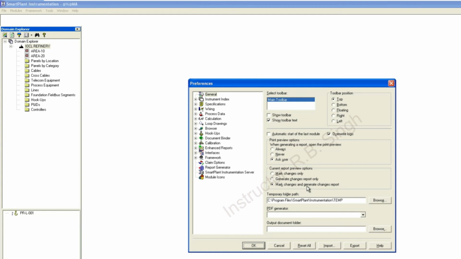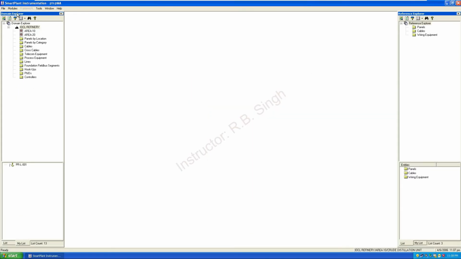I will explain these preferences at a later stage during the individual modules, like what setup is required for the specification or datasheet module, and what preferences settings are required for the wiring module. I will let you know these things during the particular module. These settings can also be imported or exported from SPI. So this is important for the engineer as well as the admin.